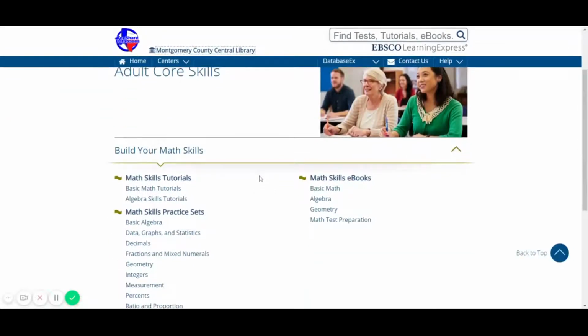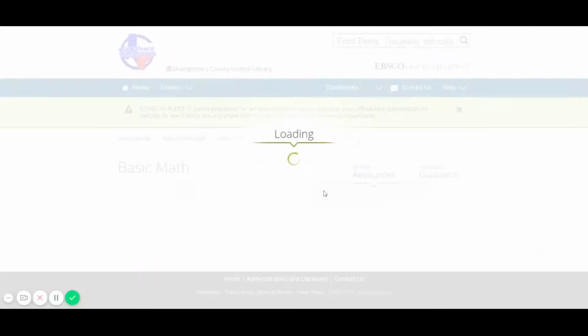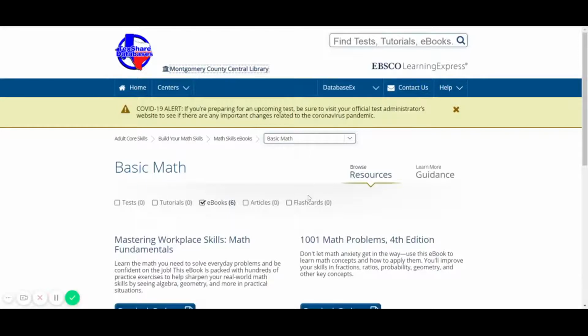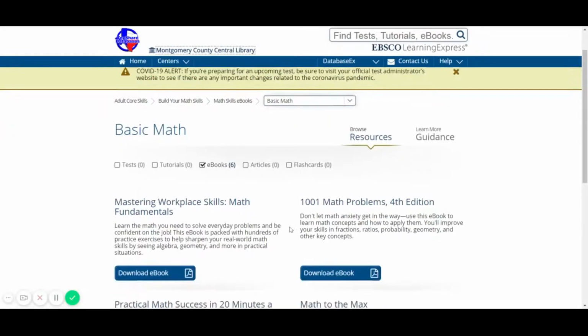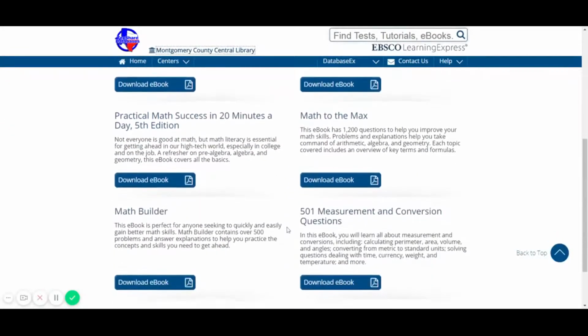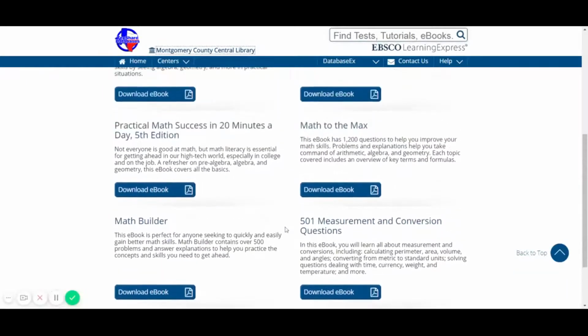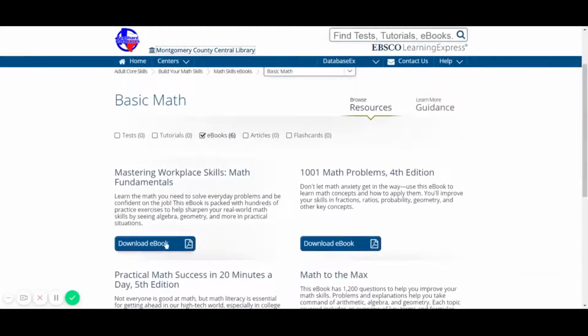I'm now going to click on Basic Math under the Math Skills eBooks section so we can see the eBooks. We can see that this section includes 6 ebooks that focus on math skills and math practice problems. Clicking Download eBook will download the ebook as a PDF document, which will open in Adobe or any other PDF reader on your device. Let's go back.